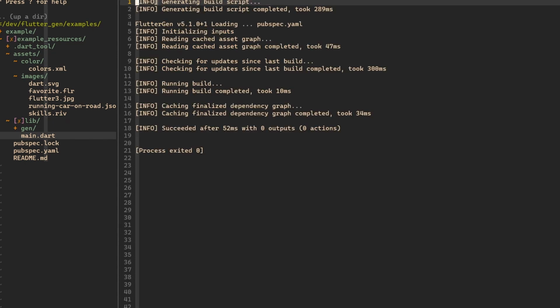There we go. The build runner completed, we don't get any errors. And now in the lib directory over here, in the gen directory, which was defined and which is also the default directory for output, you can see these two files. So we have assets.gen.dart and colors.gen.dart.